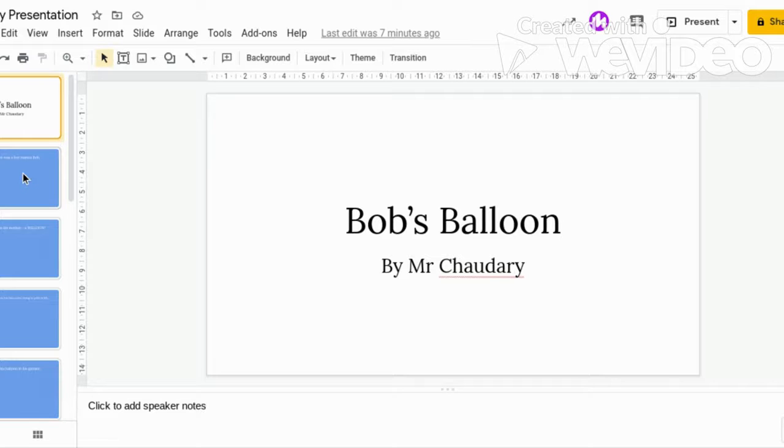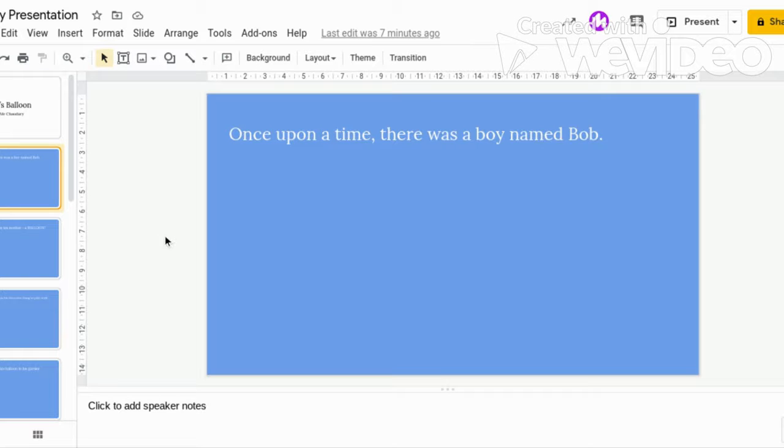So if I head over to slide 2, once upon a time, there was a boy named Bob. Now, what would be a good image to go onto this slide? That's right, possibly a picture of a boy. Obviously, we will not know what his name is in the picture, but that's explained in the story.